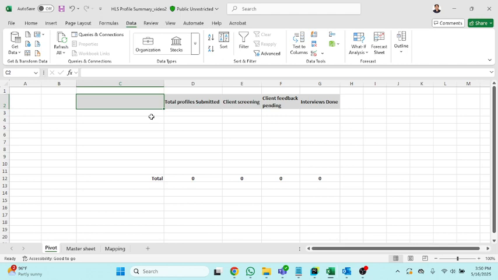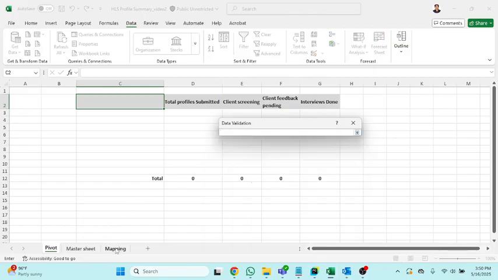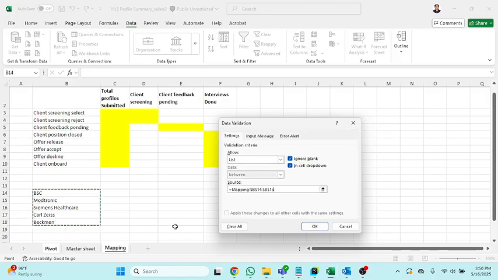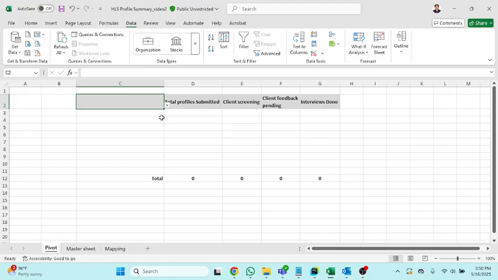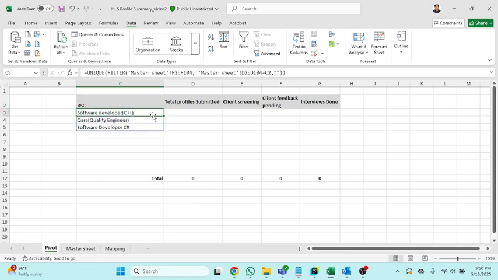For that we have to use data validation. Go to Data and then Data Validation. Take a list here and for the source, select these entries. Then we'll get data validation here. So here you can select any client you want, you can select like this. And the formula is already there.